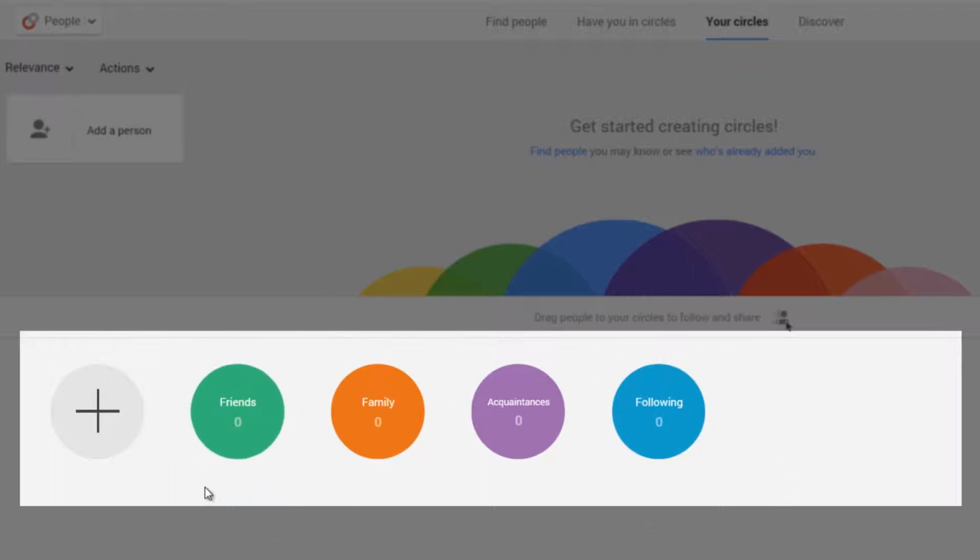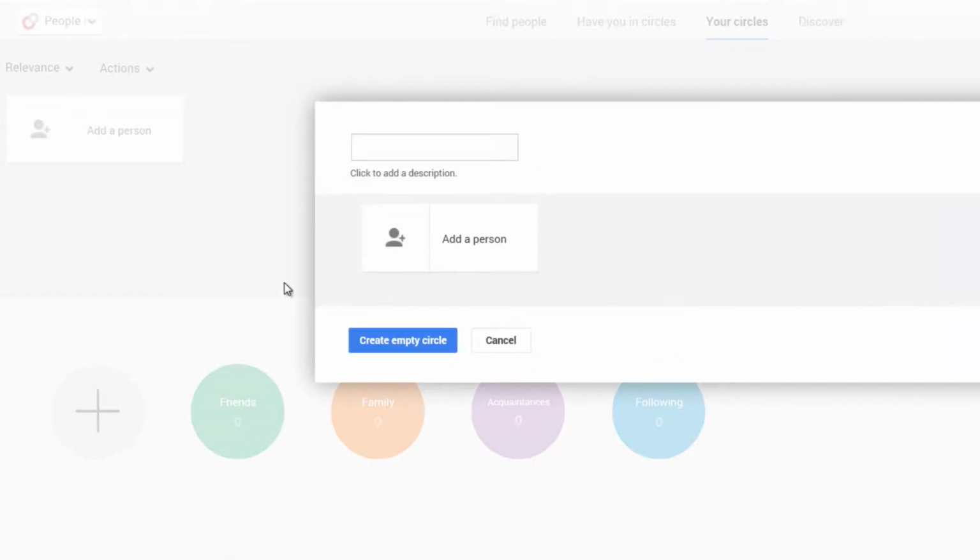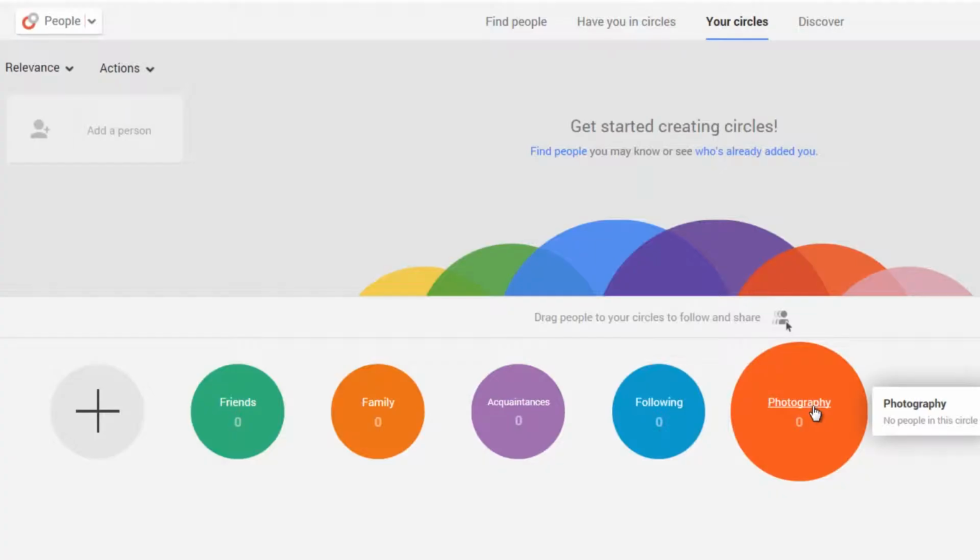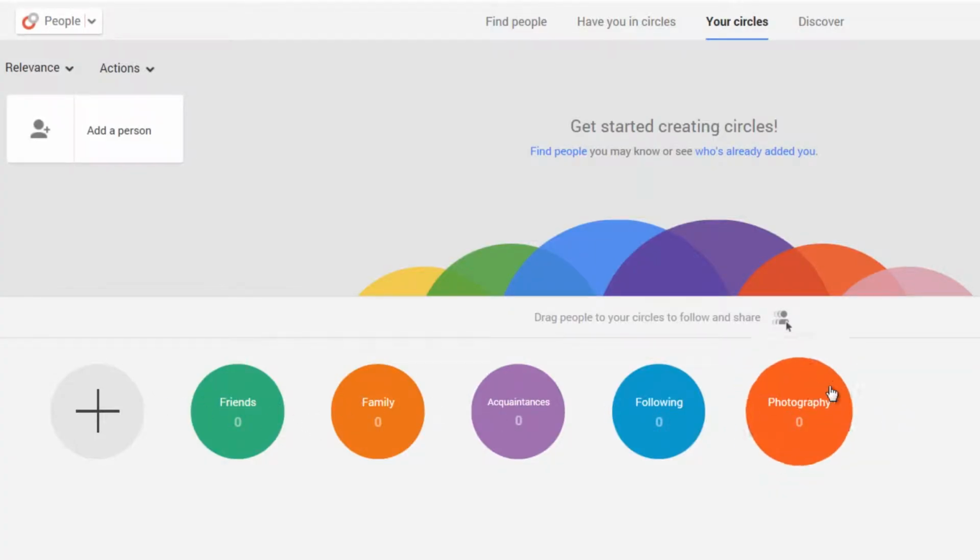You're not limited to these circles. You can create more. For example, we'll do one right now. So let's say you are interested in photography. You create a circle called photography. You create an empty circle. Here we are. We've got a photography circle.